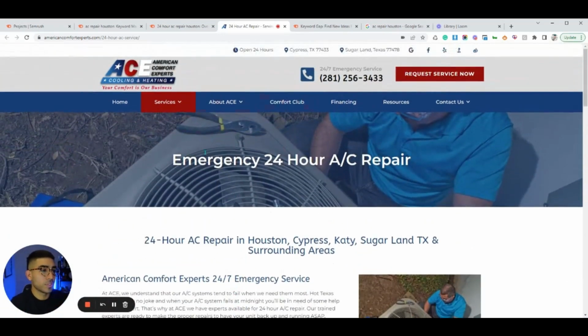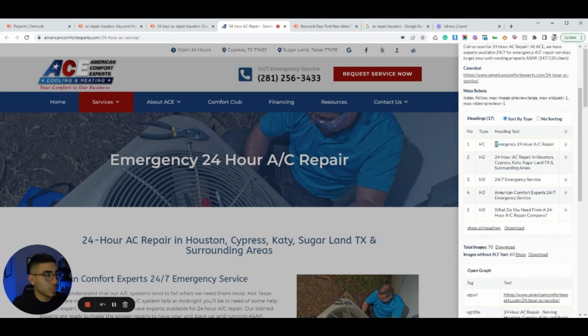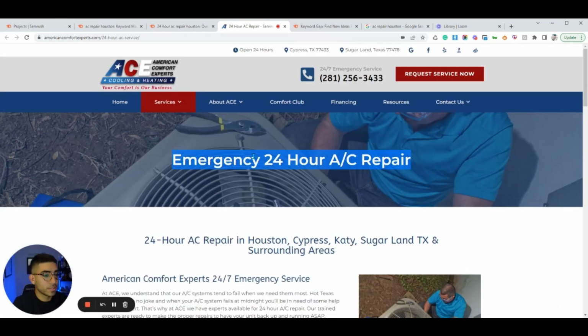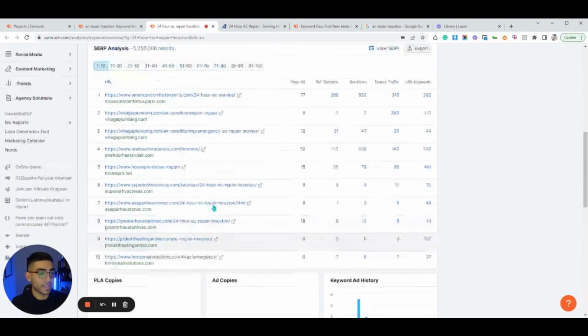And then, of course, once you're on this page, you want to take a look at the headers that they're using on their page. So if you use something like SEO Minion, you can quickly just analyze their title. So we can see they have 24-hour AC repair here in their title tag. And then they also have it as their H1 tag. So this tag right here is the H1. So you would definitely want to have something like that. I would even add Houston in it, considering that's the keyword that we want to rank for. So you would want to have this exact keyword as your H1 and in your title tag and then within the content. So that's how I would analyze that keyword.